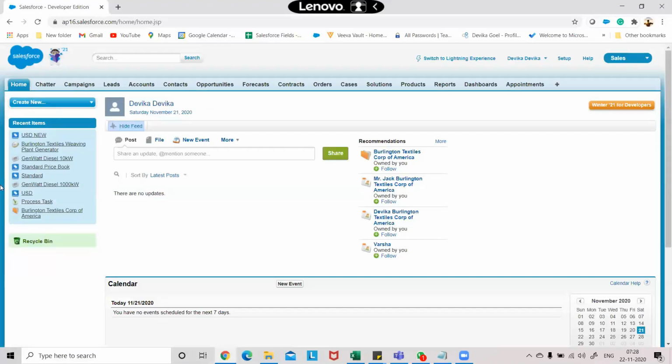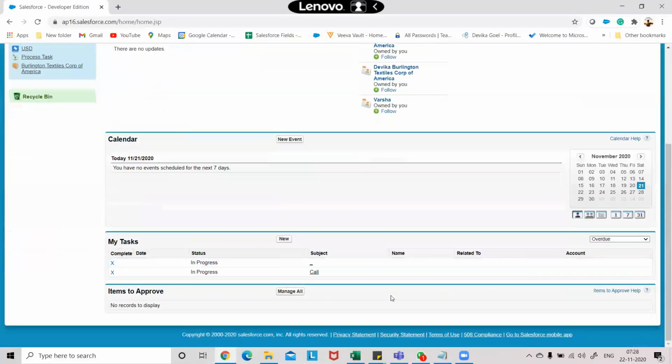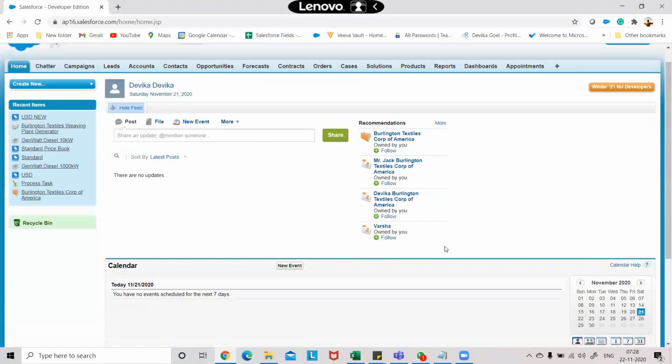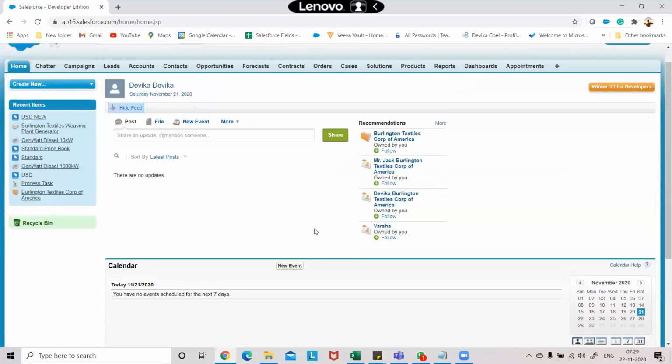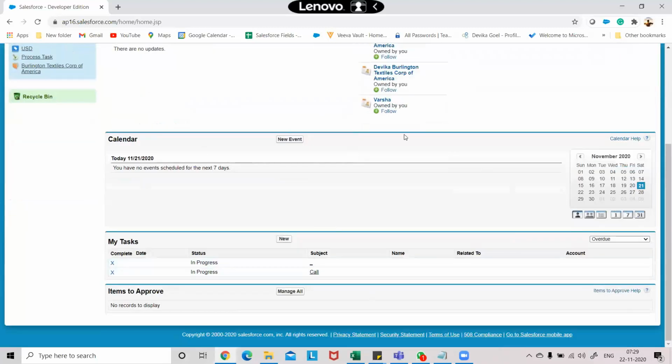This page helps you in managing your time, your events, and your tasks, meaning upcoming tasks or items you want to approve. We can still modify this page as per the requirement, like adding dashboards here. Dashboard means some graphical representation over here, adding some more components over here. We can do those customizations as per the requirement. But yes, this is the standard page and look of the page.